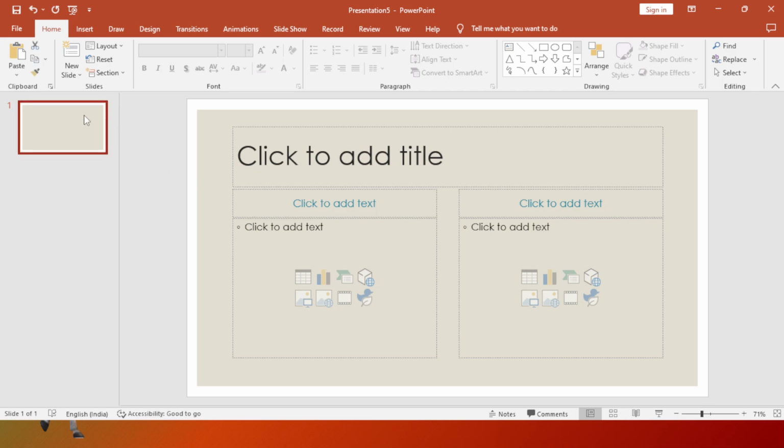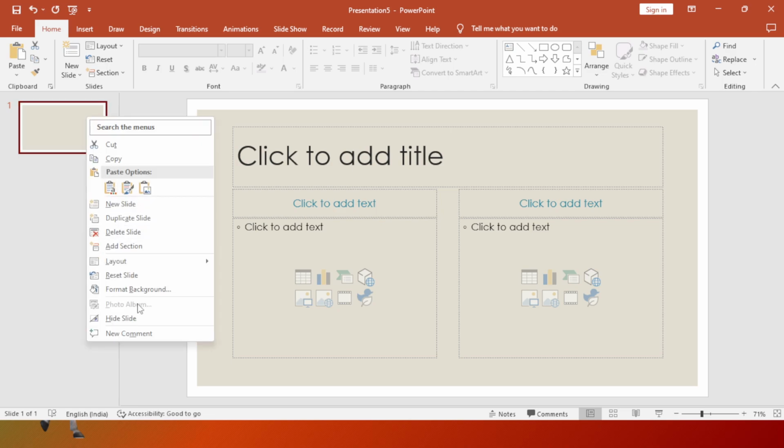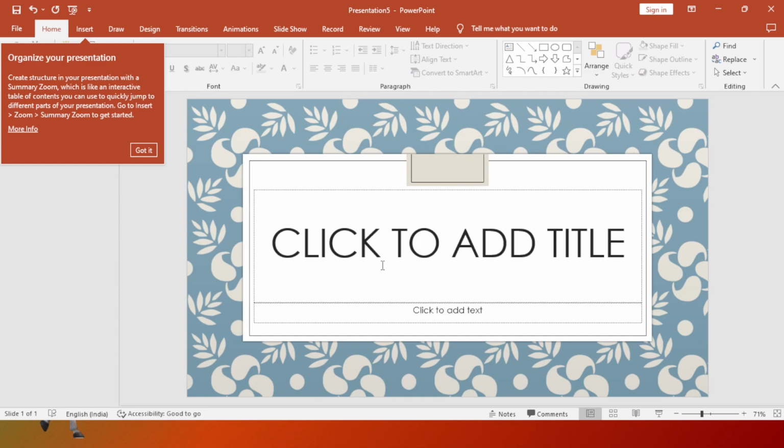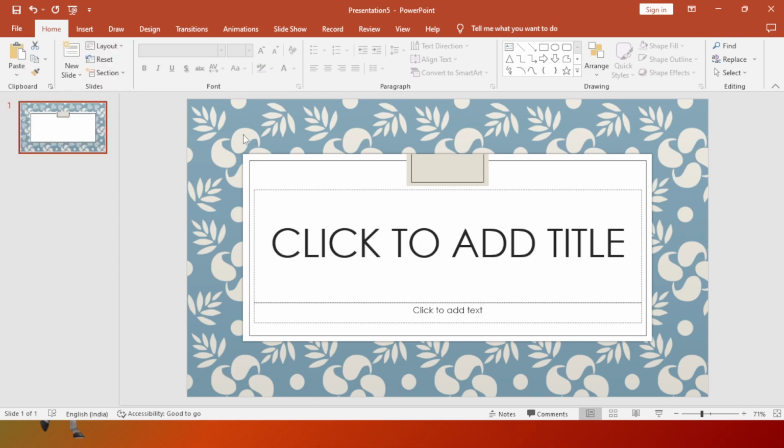If I have a blank workbook where there is no formatting and I have not selected anything, then this will not happen. But if I have selected something from the layouts, which are templates available from Microsoft, we will have that option. This looks very nice, right? So these layouts or templates we can use very well.